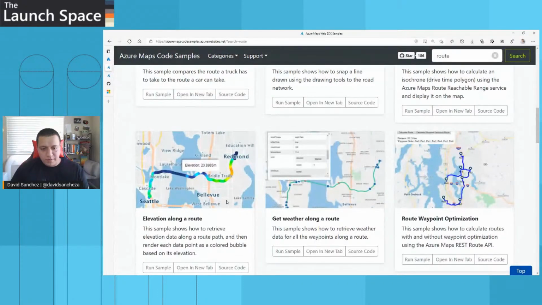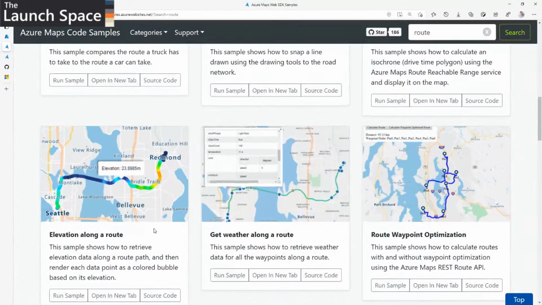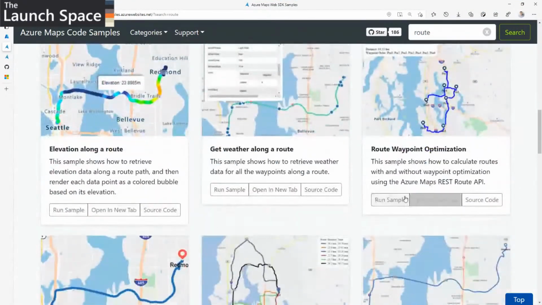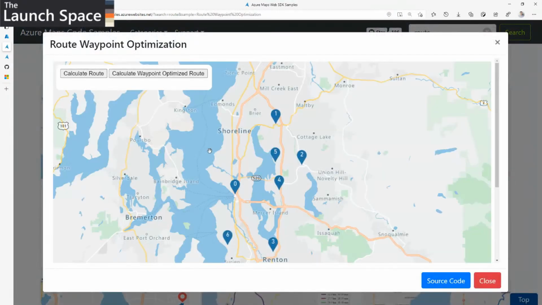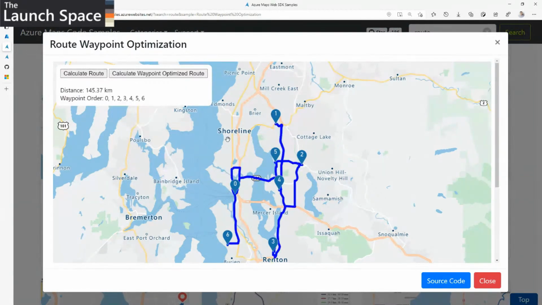We have weather along the road, and we have elevation along the road. We are going to talk about those scenarios and features later. We have waypoint optimization. In this case, we have 7 points on the map. If we calculate the route, this is a simple route through these different addresses.